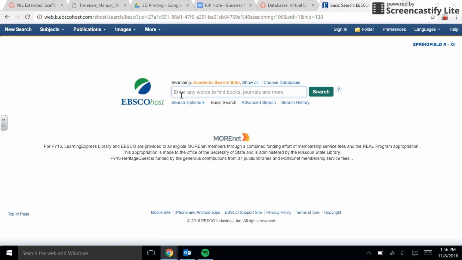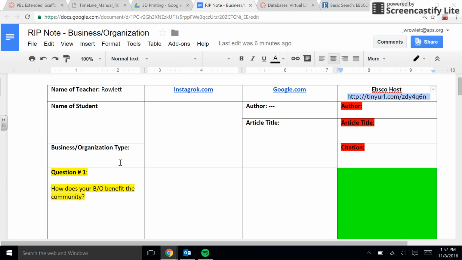And now we have a text box, not unlike what we saw on Instagrok and Google. From here, I can return to my RIP note. If I'm in 3rd or 4th grade, I can highlight the most important aspects of my question, the most important language in my question. If I'm in fifth grade, I have to interpret the question. Pretending to be a fifth grader, I need to read the question and work it out for my own topic.